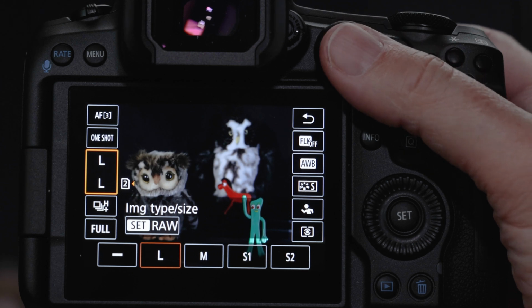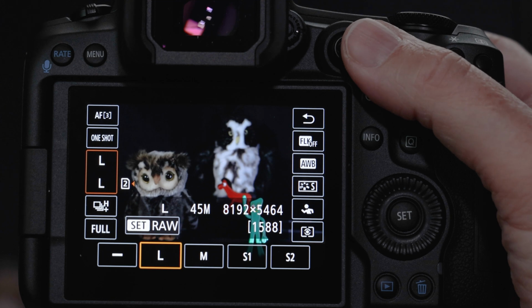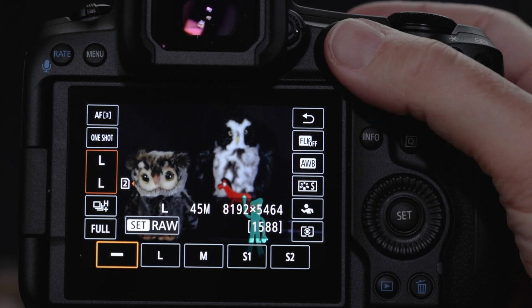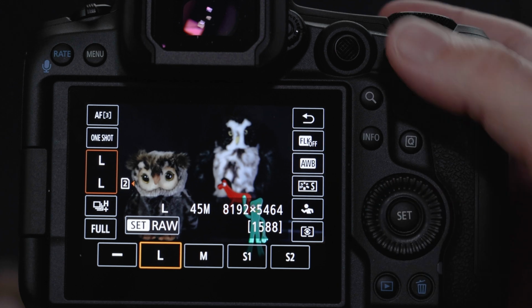Okay, here is the size of JPEG you want to shoot if you're a JPEG shooter. I always turn mine off. No, I'll leave it stock because I want to show you when we get to the menu. I'll change that in the menu.